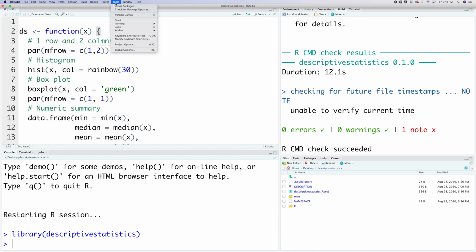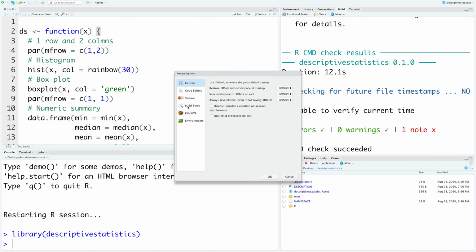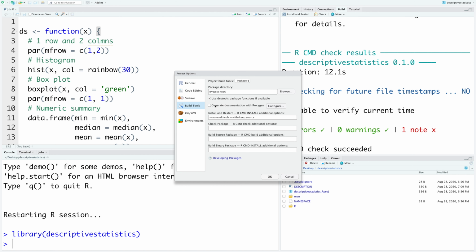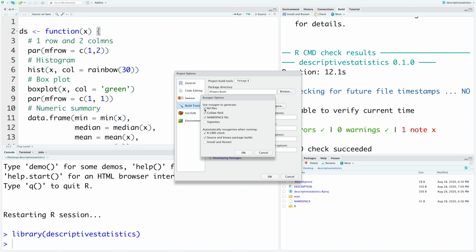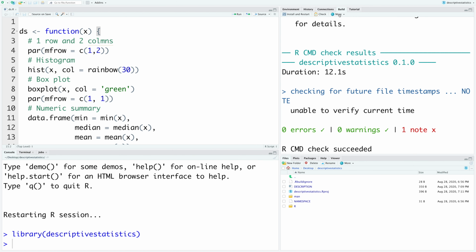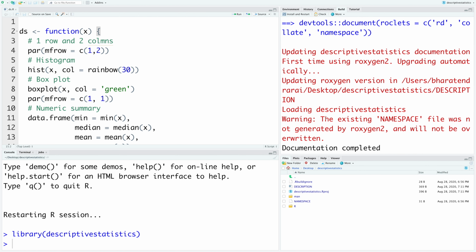Now let's go to Tools at the top and click on Project Options, and there's an option for Build Tools. I'm going to check this option here which says Generate Documentation with Roxygen. It can do many things. The first 3 are checked, and if you need vignettes, you can also check this one. So let's say OK. Now under More, you will see an option for Document. Let's run that. We do get a warning that the existing NAMESPACE file was not generated by Roxygen2. We need to take care of this.